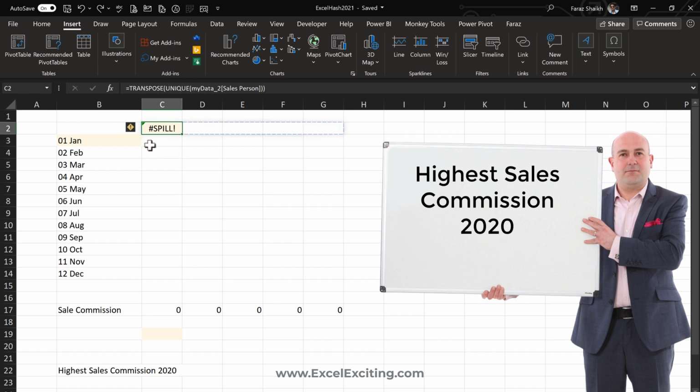That means something is obstructing to spill that information. To know more about spill error, you can check out my video, which will be showing over here. So right now I know there is some blank spaces. I can just simply delete them, and my information has spilled across. Now, one of the most important things which we are here for today, and that is the EVEN function. So the entry of the EVEN function comes over here.